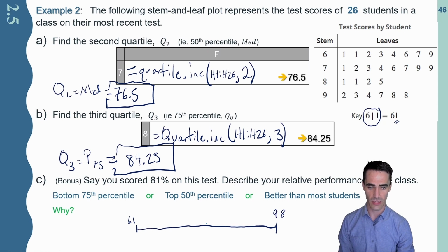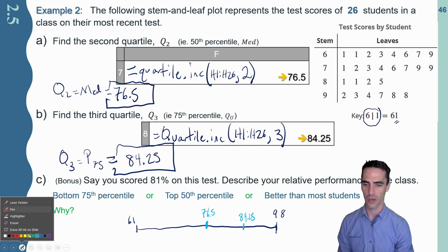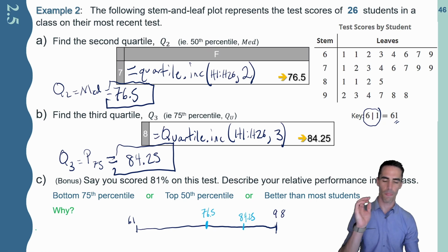But I also have other mile markers that we computed. We had the median, that's smack dab in the middle, somewhere over here at 76.5. I also have the 75th percentile, which is like the middle of the top half of my data. That represents 84.25.